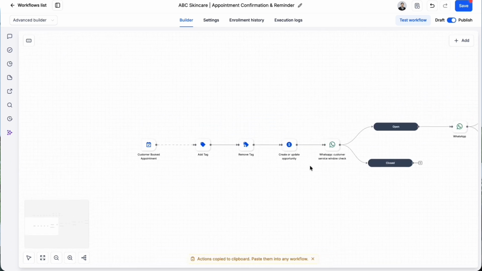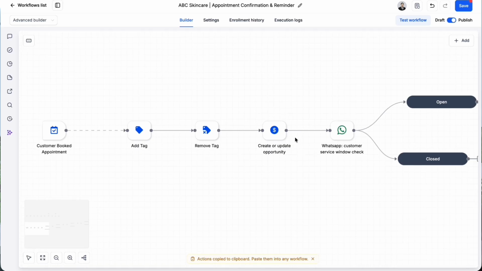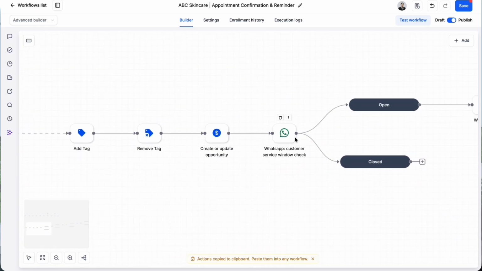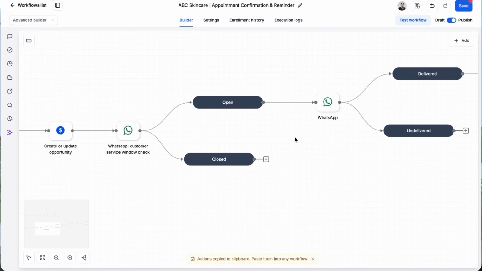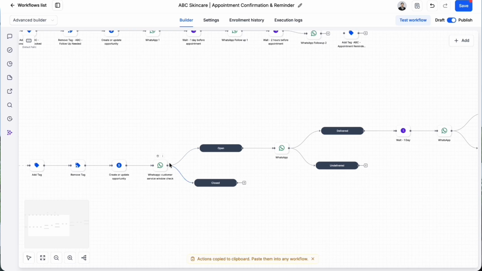Again, this is the customer booking an appointment, and then we add a tag to it so that it won't continue on the other workflows. It's only going to continue in this workflow, and we also remove a tag. Then we create an opportunity, and later it checks whether the 24 hours are still open or not. If it's still open, then all of this will continue. Of course, we can do this multiple times before each WhatsApp, but in this example, we're just going to do it once.